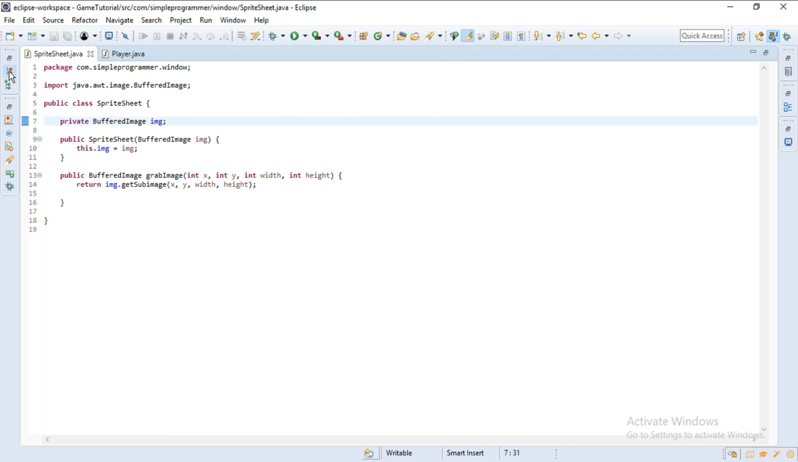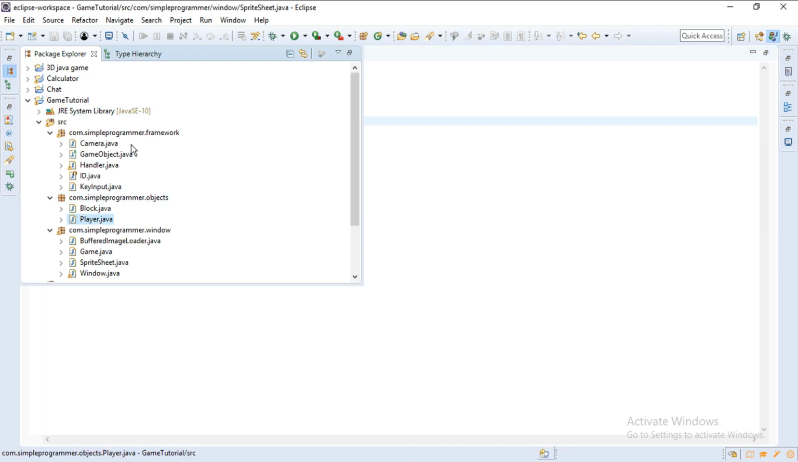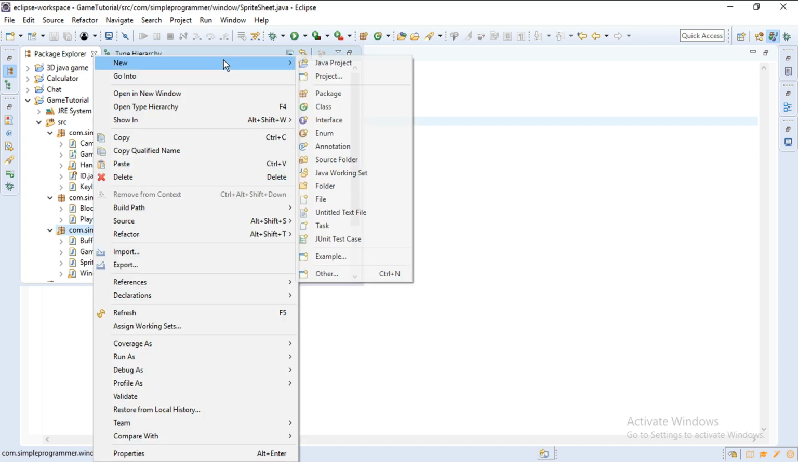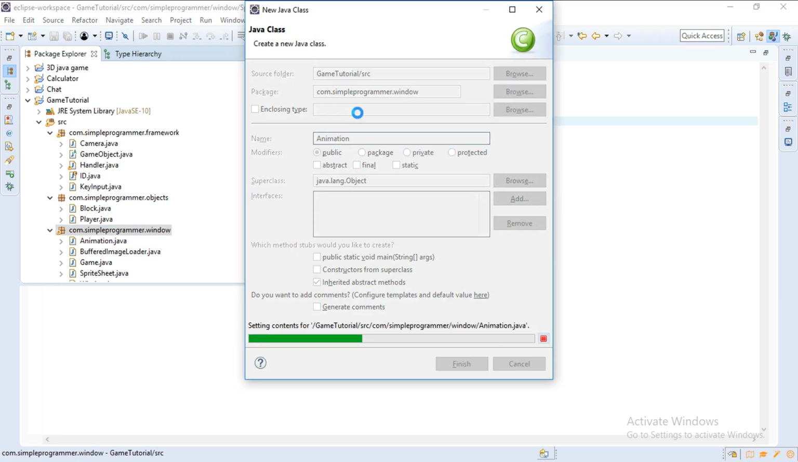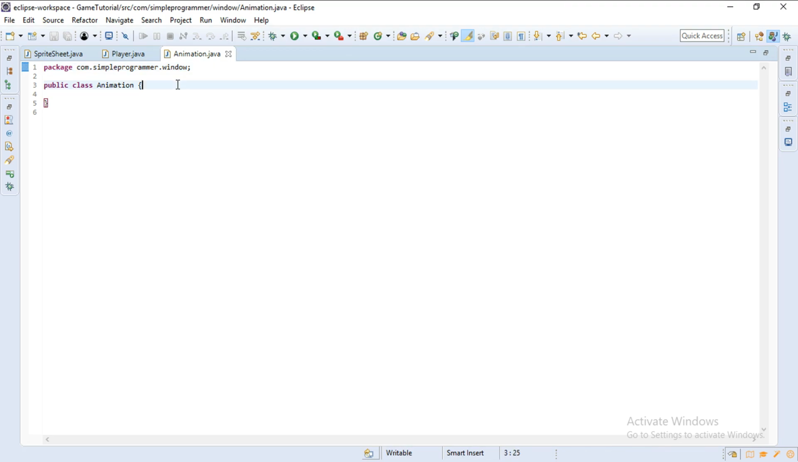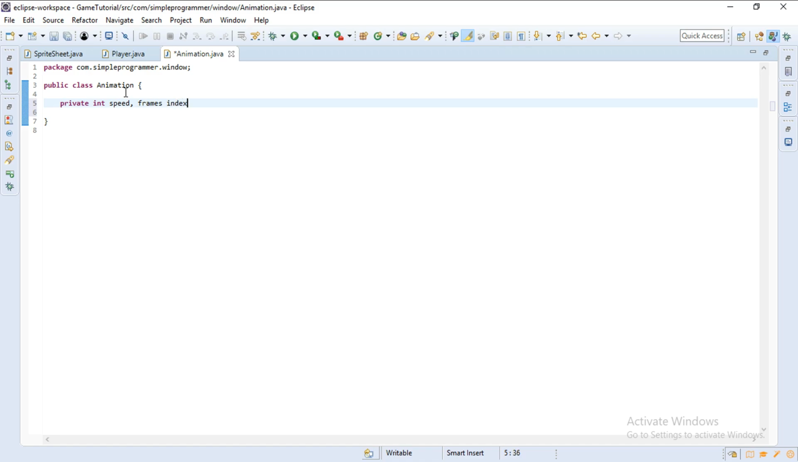So we're gonna create a new class in our window. I'm gonna call it Animation. Here we're gonna have a lot of buffer data. Well, actually, not that many. It depends how many frames you want the animations to have. So first, we're gonna make a couple of ints. So private int speed, frames, index, which I'm gonna set to 0, and count, set to 0.